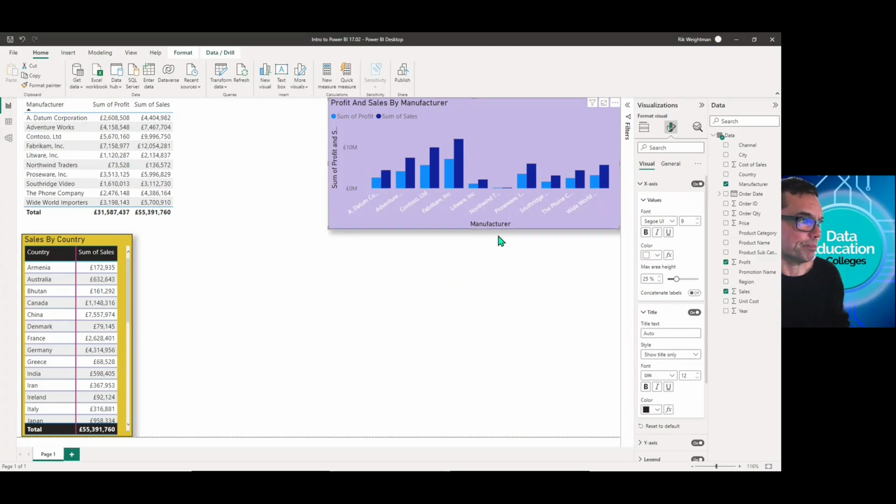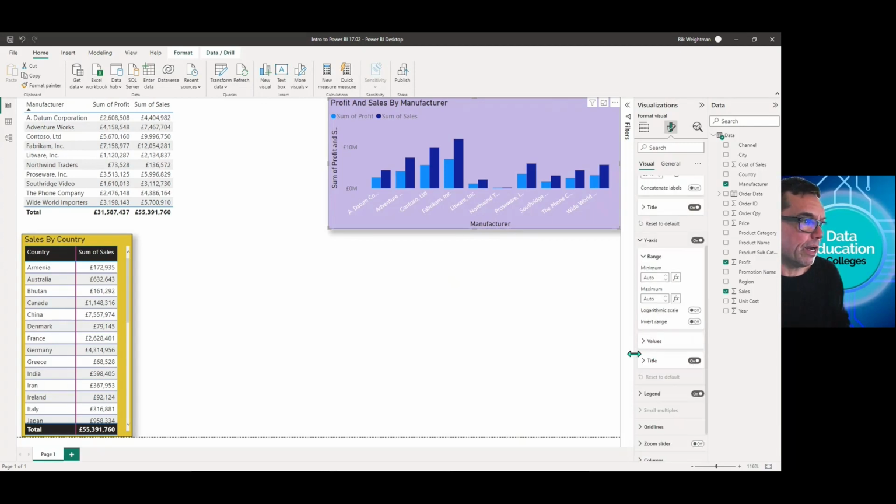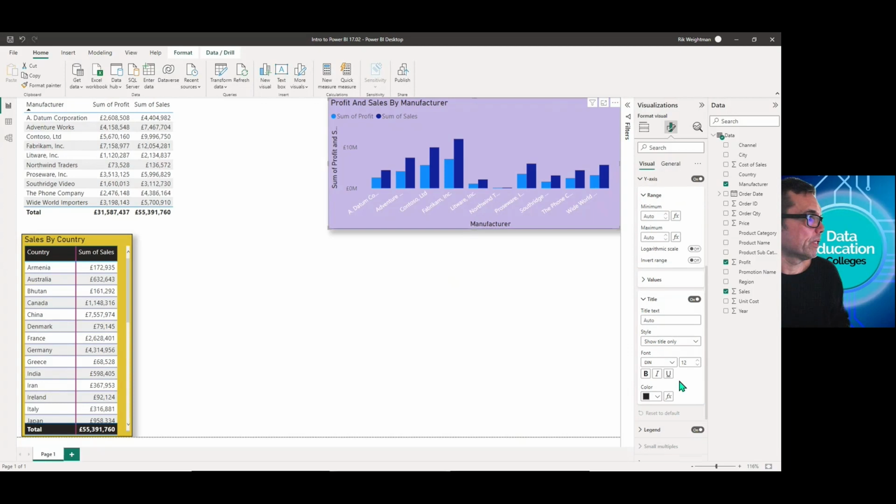So the x-axis title is manufacturer. We can leave that one, that makes sense. The y-axis title there, sum of profit and sales. We'll just call that profit and sales. Oh, spelled profit wrong. Sure you noticed that. There we go. And this legend here.